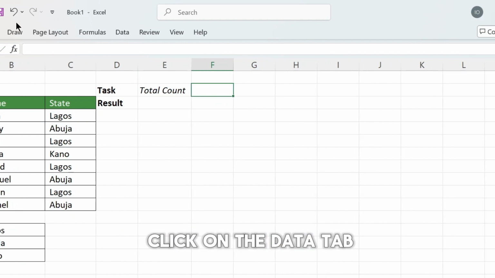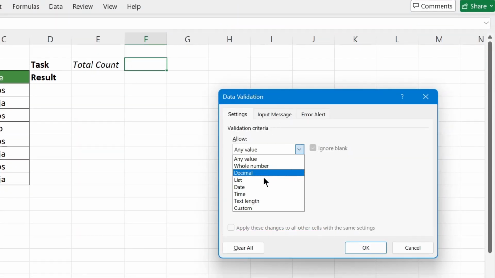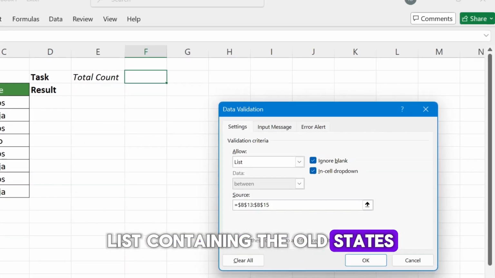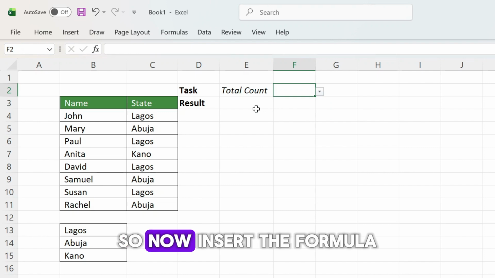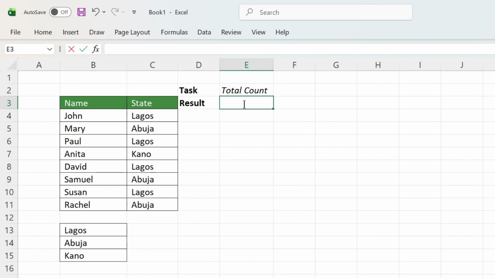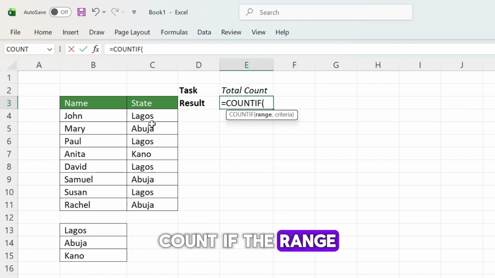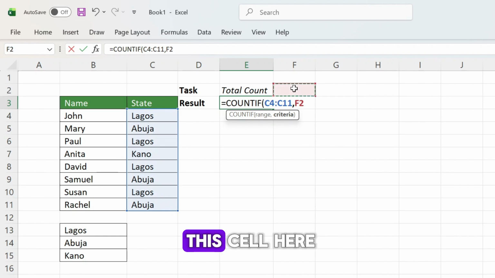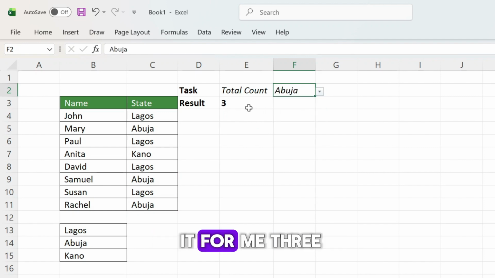So you come here, click on the data tab, data validation, list. The source is the list containing the whole states. Press enter. So the drop down has been created. Now insert the formula: COUNTIF, and the range is this, and the criteria is this cell here. Then close the bracket. Here if I click on Abuja, it's going to count it for me as 3.